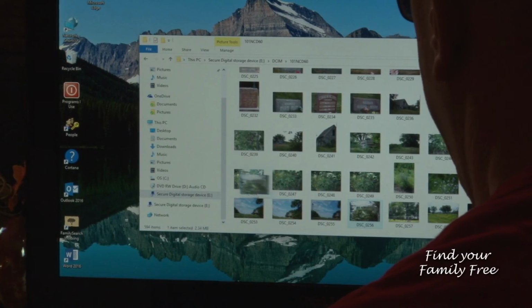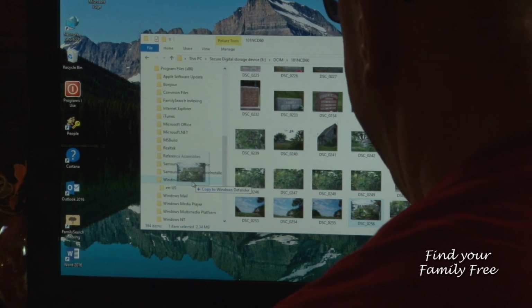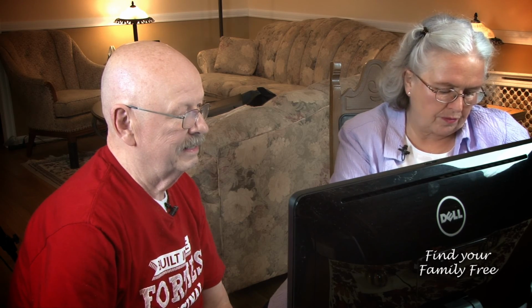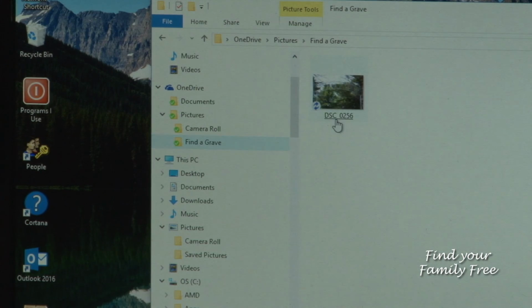Okay, all we have to do is just take it, and you see we're dragging it over here, and we're going to move it down, and it's jumping all over the place. So I'm going to click on the picture, and then you're going to drag it to that Findagrave file that I made. Right. Now, if you click on Find a Grave, there it is. Ta-da! And you blow it up, and you take a look at it, and there it is.